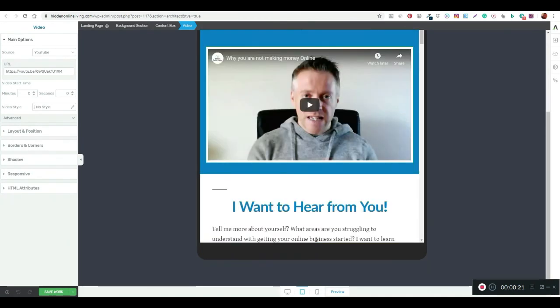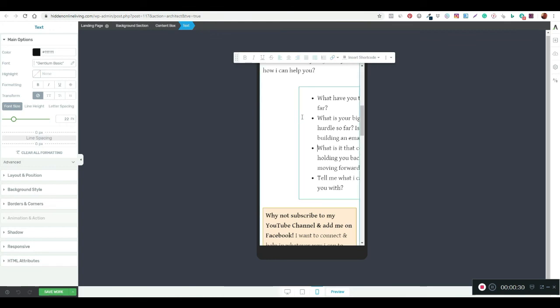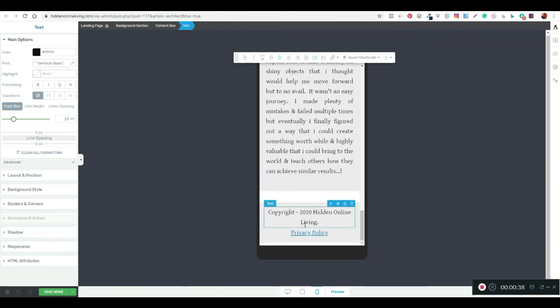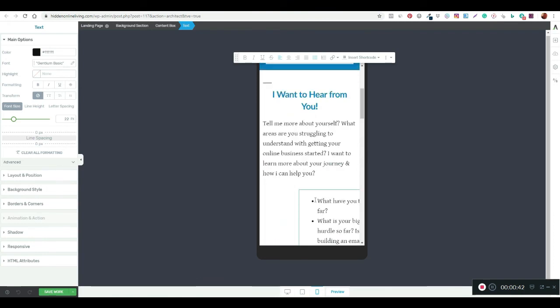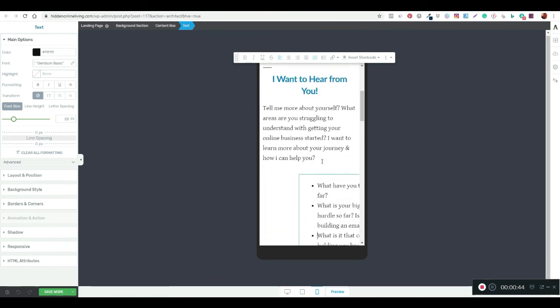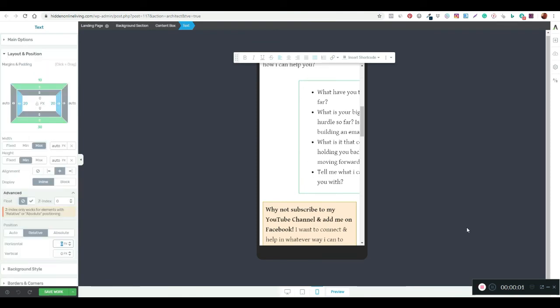Right, on tablet view it actually looks okay, so I'm just going to view it on mobile. Okay, so I'm going to have to edit this here. Everything else seems to be pretty much okay. I'll just need to edit this here and change some of the size of the fonts and so forth.